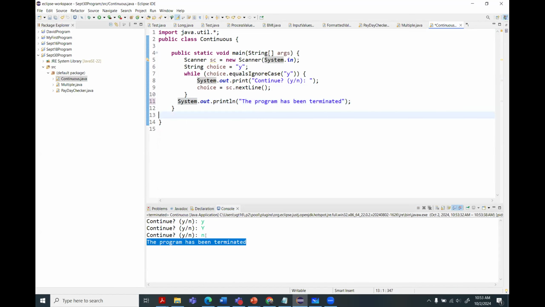What about if I do not put yes or no, and if I put some other character, let's suppose A, what will happen? Can anyone guess? Will it still have the same result as the n? Which is the program has been terminated. Yeah. And it will print the program has been terminated. So what is going on in this code?